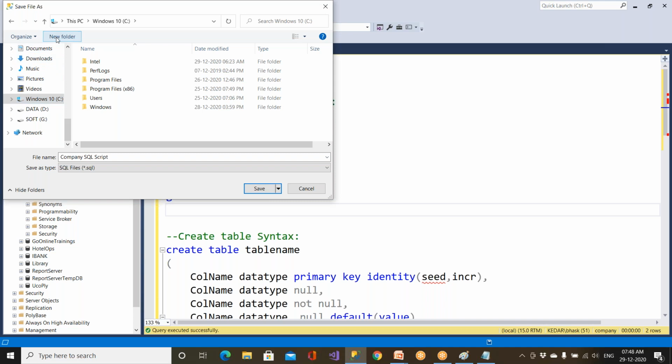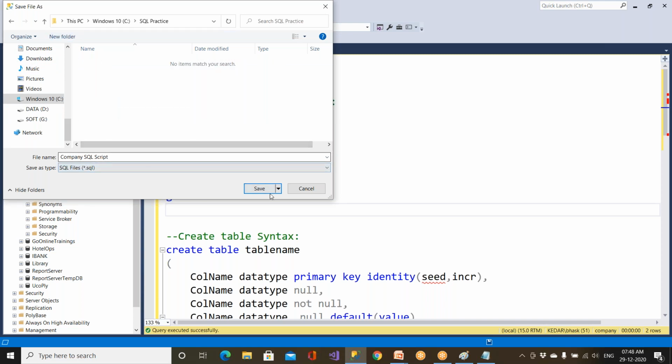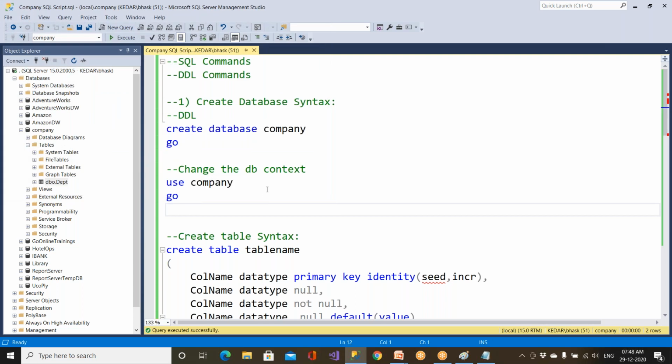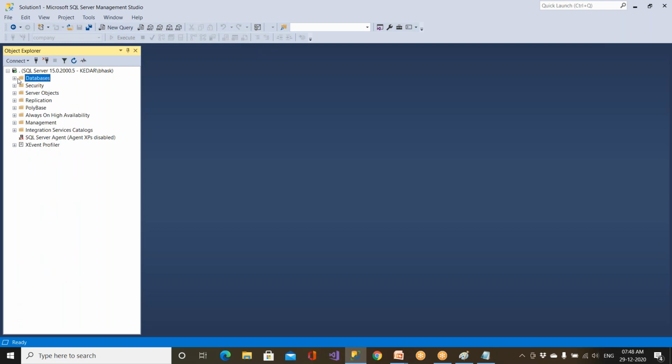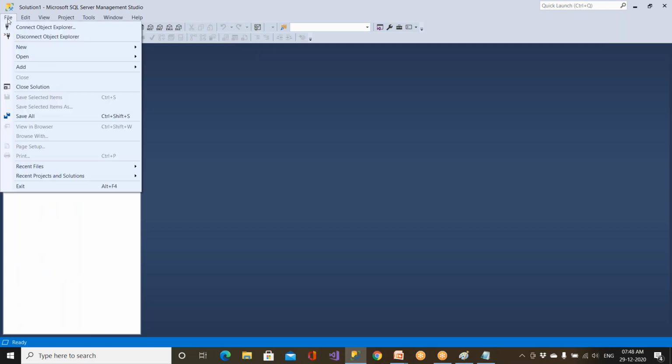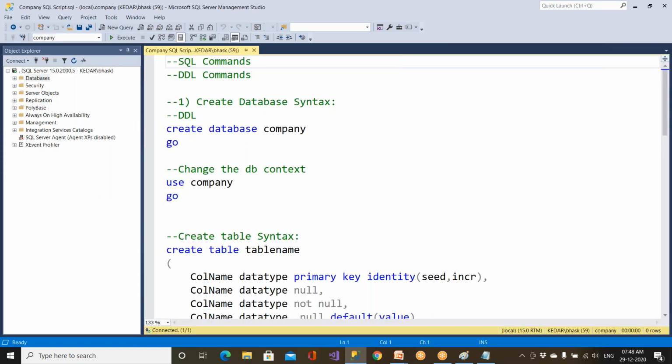You can create a folder. You can say SQL practice, and you can save the company SQL script there. Clear? So it got saved. You can close, and if you want to get that file tomorrow, you can go to file, recent files. So this is the file, it will open it. You can close this.